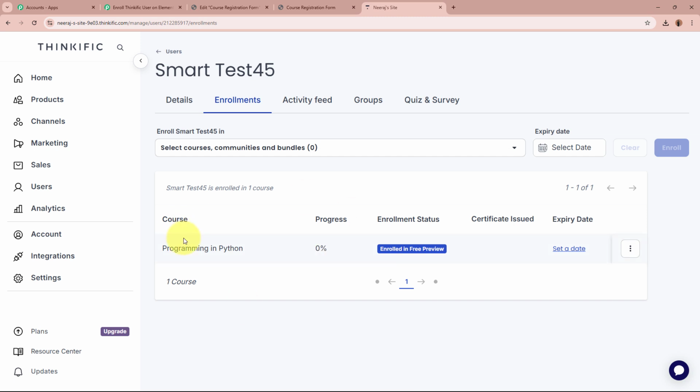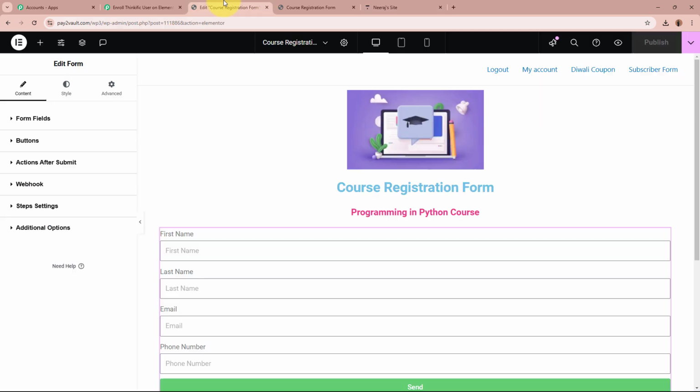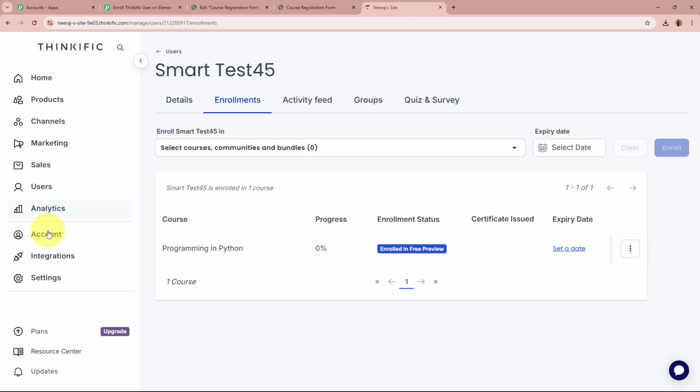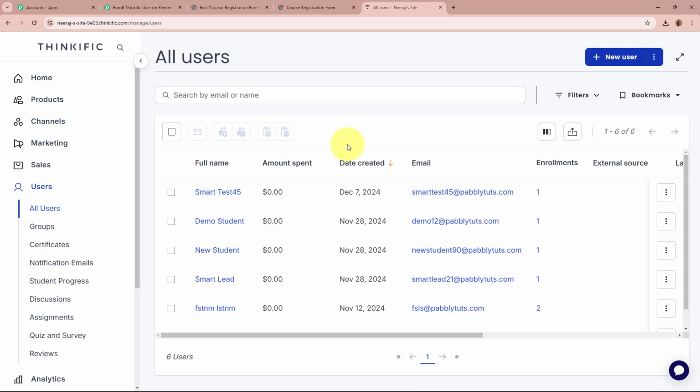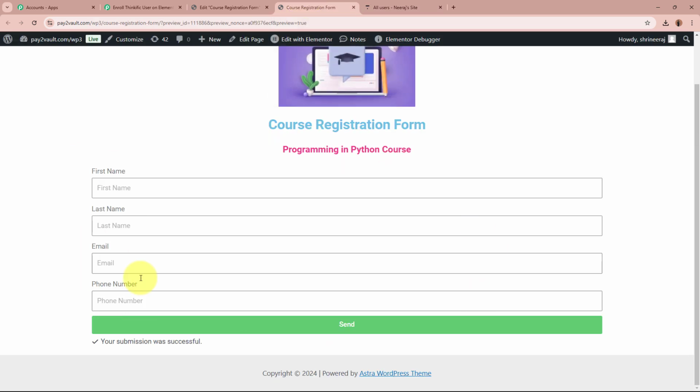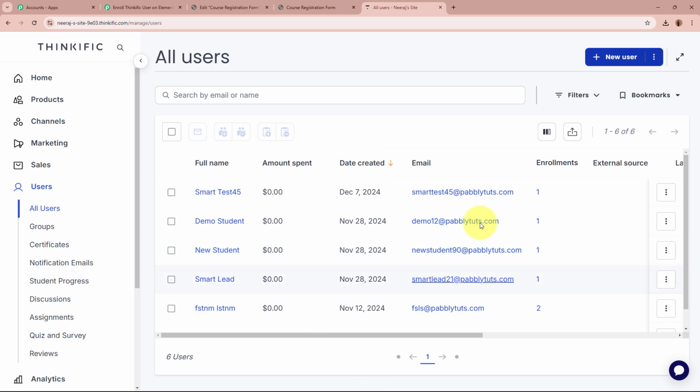As the student has now been successfully enrolled to the course that I've created using Thinkific, this means that we successfully created an automation between Elementor and Thinkific with the help of Pabbly Connect. But now, for all of you, I'm going to again do a form submission using Elementor, and after doing the submission, I'm going to check whether a user has been created and enrolled to the course in my Thinkific account or not.